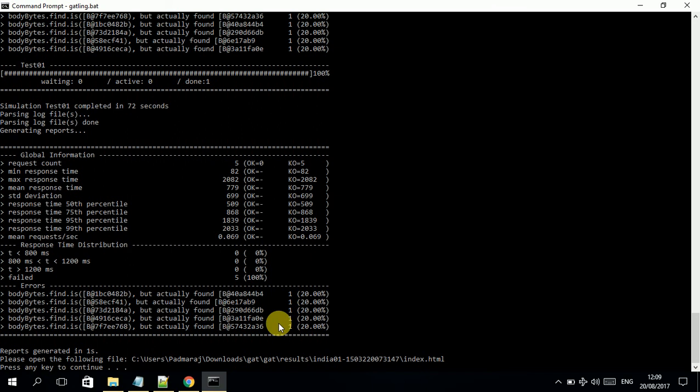Okay, the test is completed. So we look briefly at what it is showing in the log. If you look at the information here, request count is 5, minimum response time is 82, and maximum response time is 2082, and standard deviation is 699. So it's also showing the percentile with the incremental wave and so on.